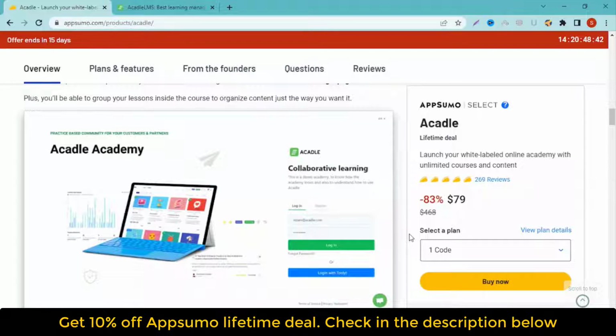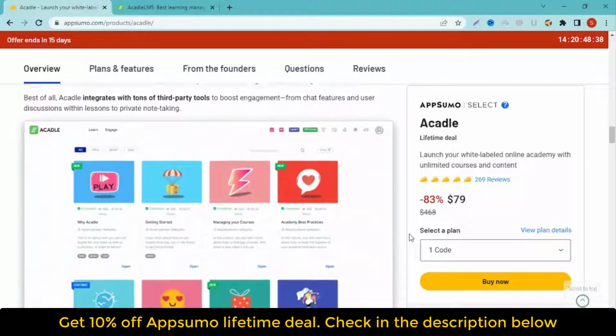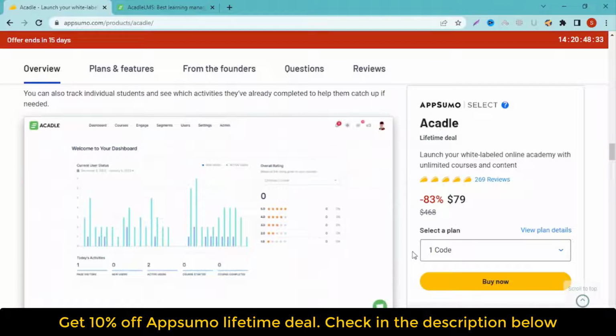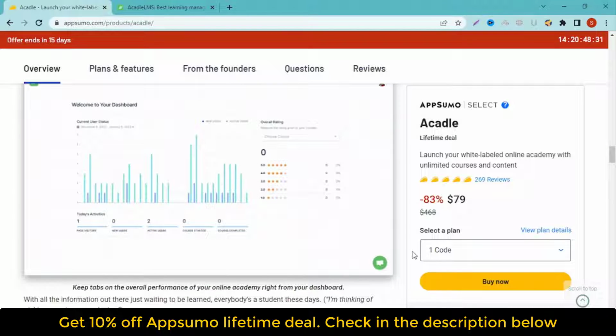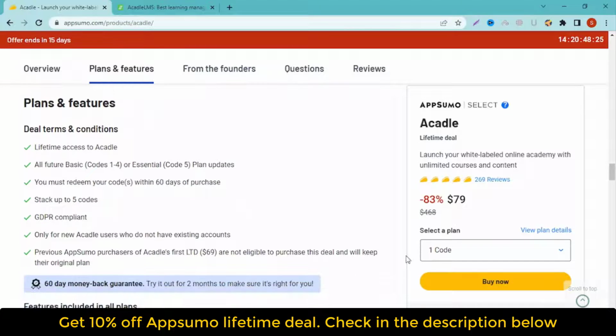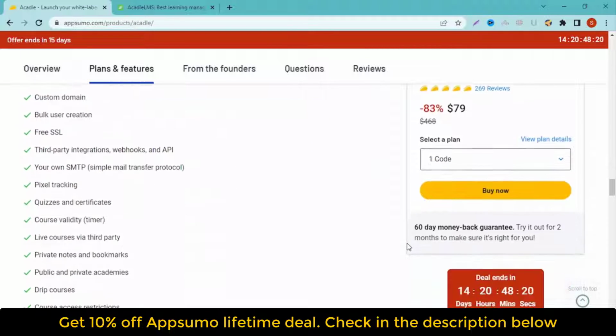You can create interactive lessons with quizzes to track how students are learning while keeping them focused on the material. Use templates to create certificates of completion, so you can celebrate goals and learning milestones. Best of all, Acadle integrates with tons of third-party tools to boost engagement, from chat features and user discussions within lessons to private note-taking.